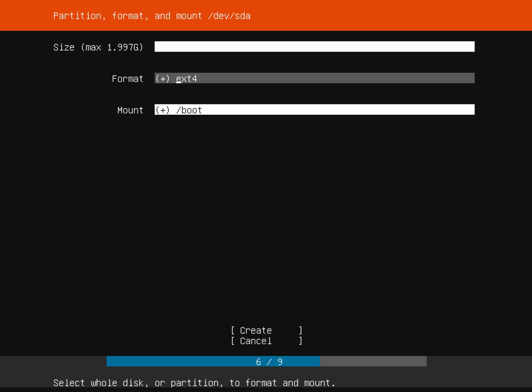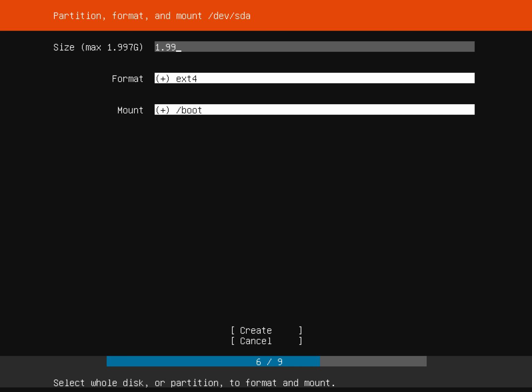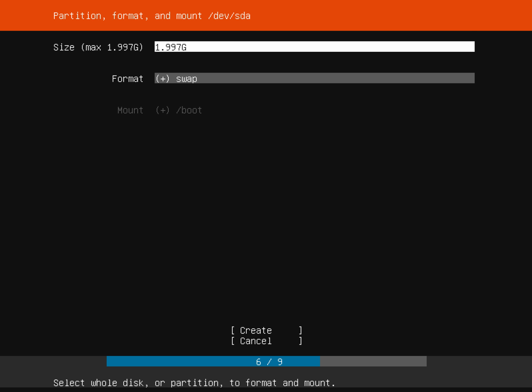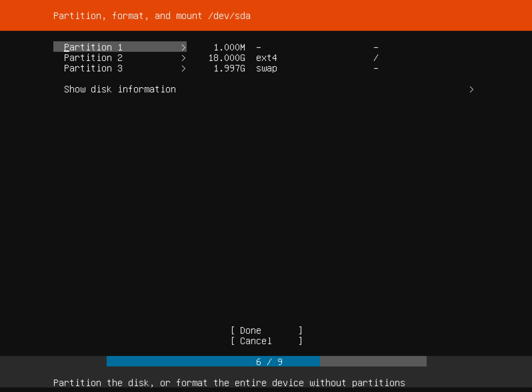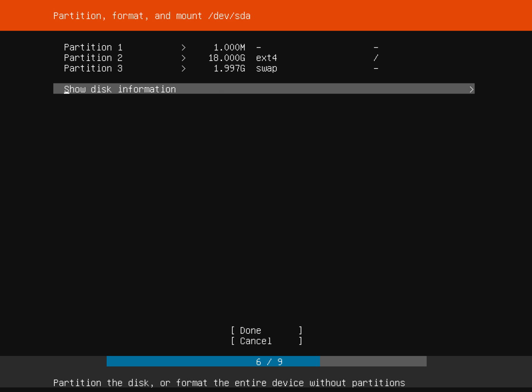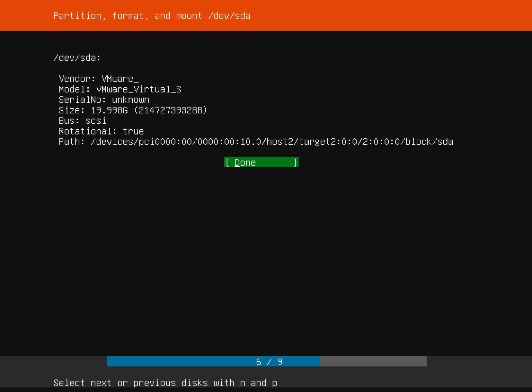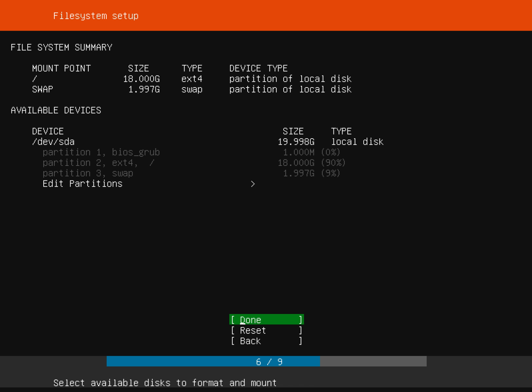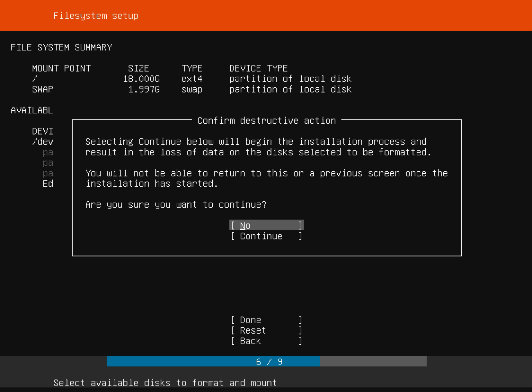I'm going to write 1.997 G here. Format is going to be swap, and you can create. Now show disk information. You can see that it's a virtual machine. Done, and press done here. Say done. And are you sure you want to continue?